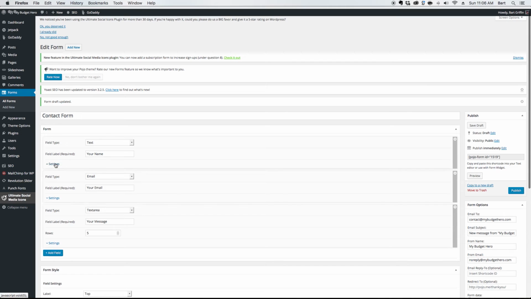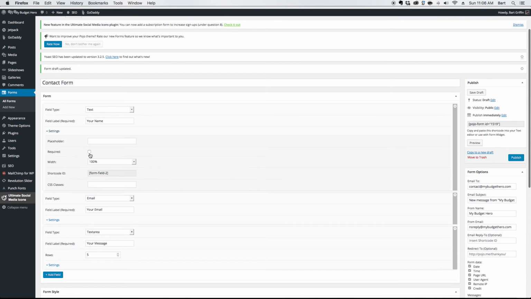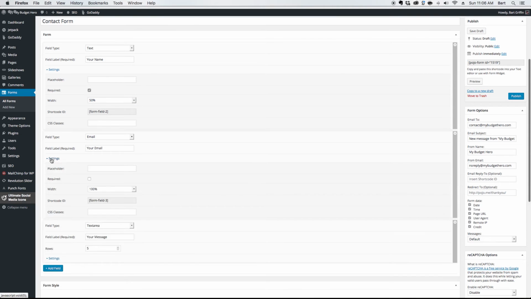For our name field, I'm going to click Settings and I'm going to take a look at the advanced options. Here, I'm going to check the required box, which makes it mandatory, and I'm going to reduce the field width from 100% down to 50%. I'll go down to the email field and do the same.